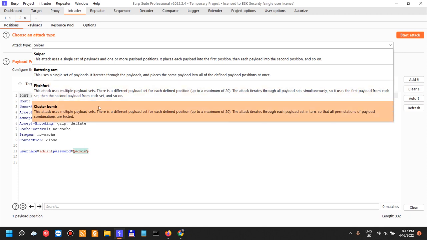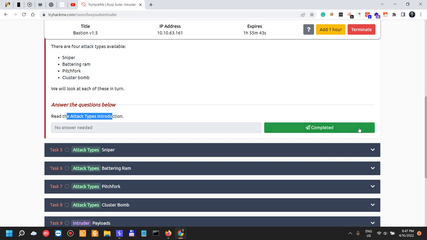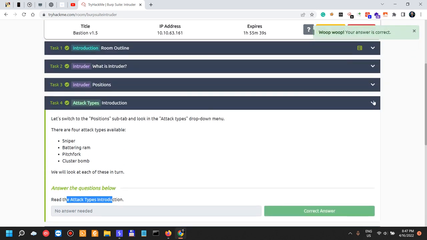Finally, the cluster bomb also uses multiple payload sets, a different set for each defined position, up to a maximum. So exactly as the pitchfork, the attack iterates through each payload set in turn so that all permutations of payload combinations are tested. So this is a little bit more complex. Now, we've done that. So we read their intros.